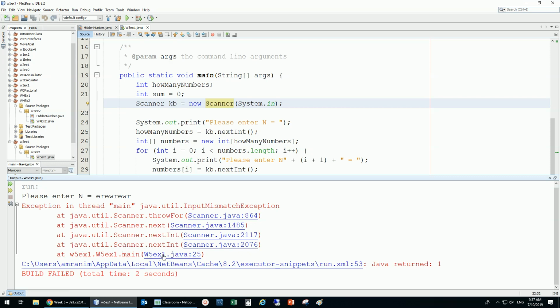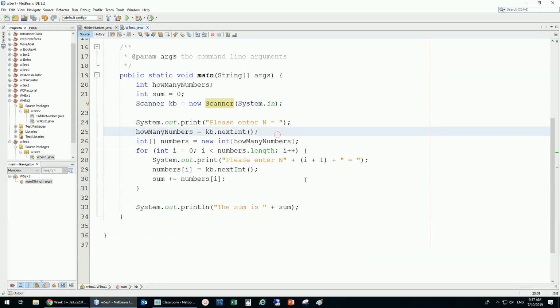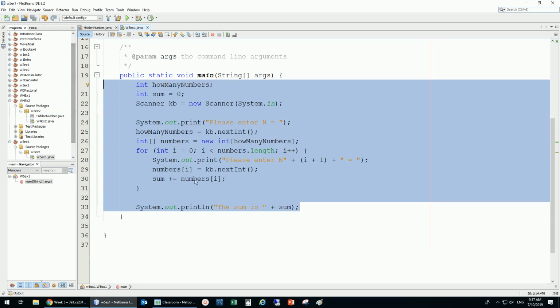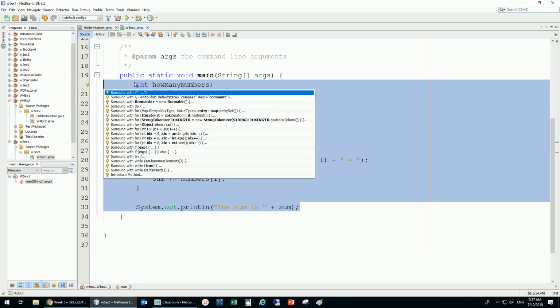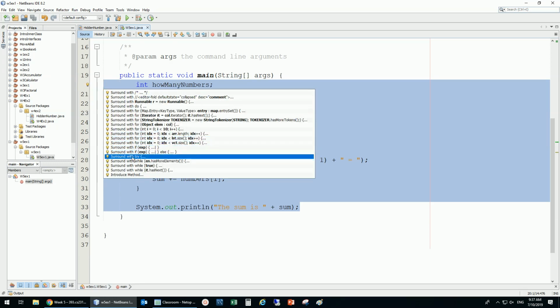This is my code in line 25. This is the next int. This one tried to convert the text that I typed into an integer, and then it couldn't, and it threw an input mismatch exception. So I can just deal with those exceptions separately. Or I would like to deal with all of them at once, and I can just select the whole thing and surround it with a try catch.